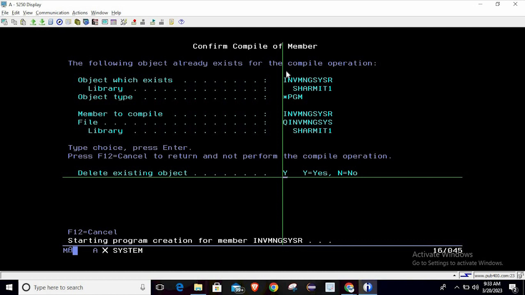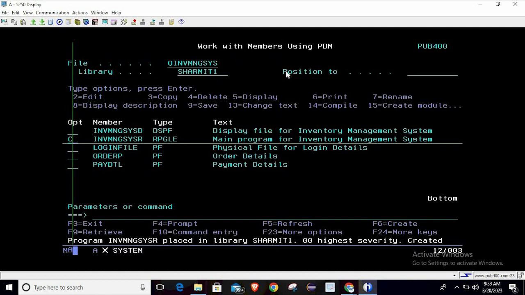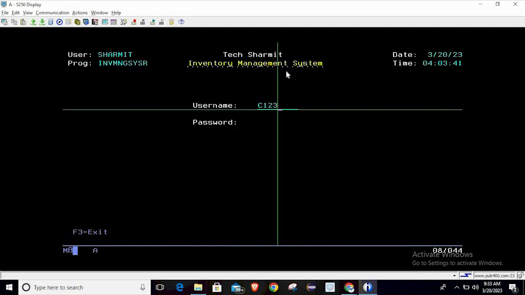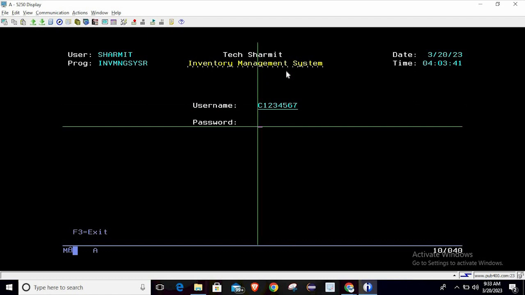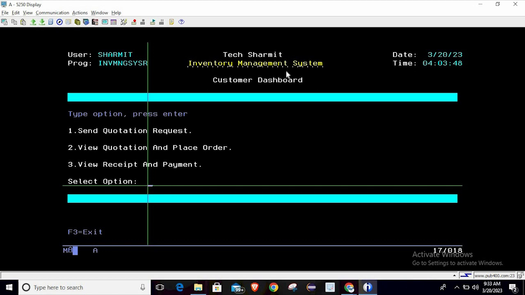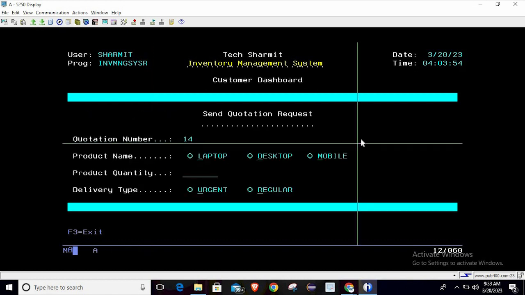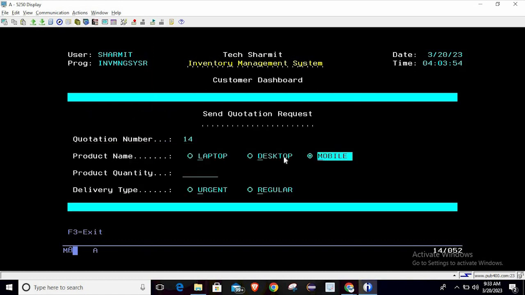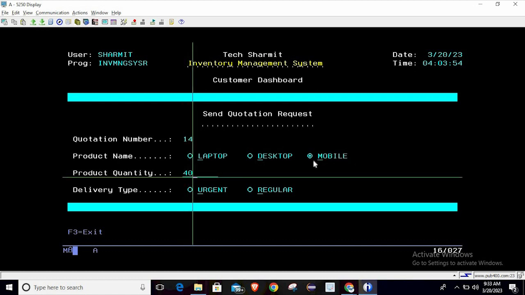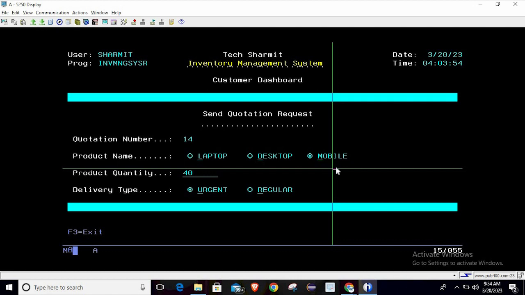So let me compile this again and call this. If I put my customer ID, it will open the customer dashboard for us. And if we provide any wrong data, it will give invalid option. If I take option 1, it will take me to the send quotation request. From here I can select any of the products, put any quantity, select the delivery type and then hit enter.